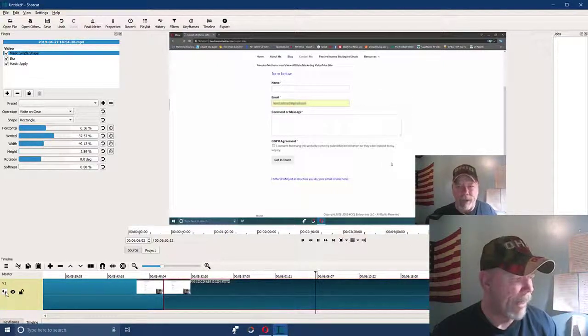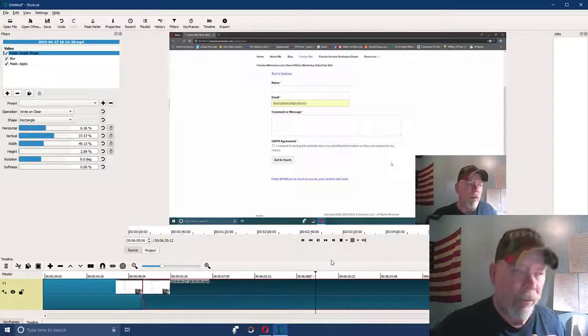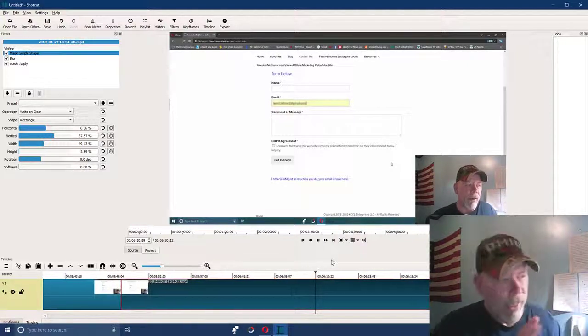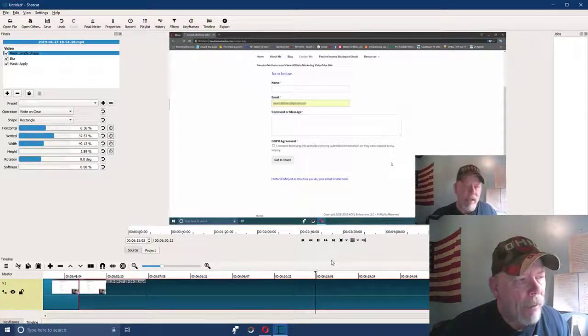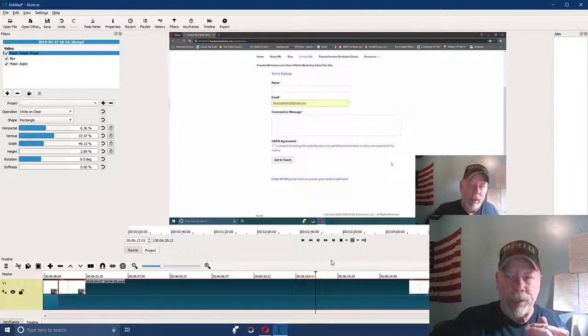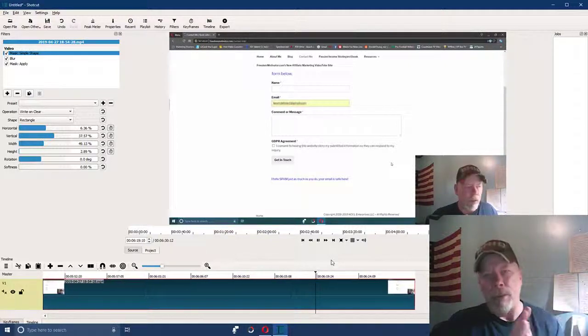This is all we need for this. I'm going to go ahead and mute the sound here right now. But yeah, you see the email is blurred out there. And yet the word email is still clear, and the comment and message words are still clear too. So we've got the area blurred out that we wanted to blur out.